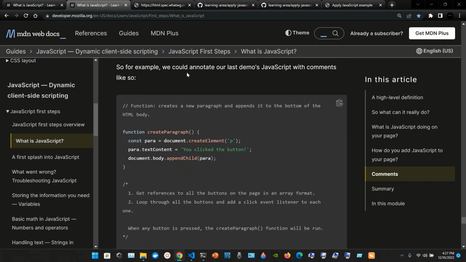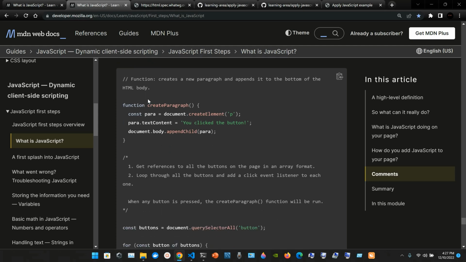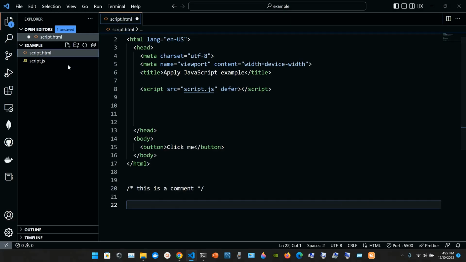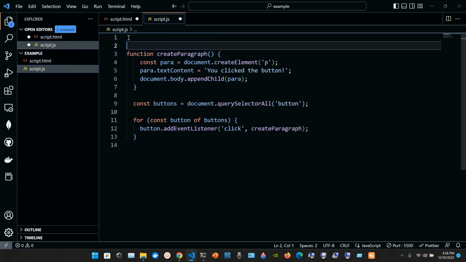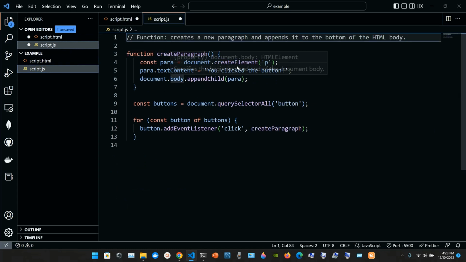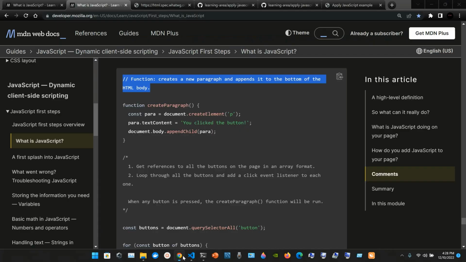So for example, we could annotate our last demo's JavaScript with comments like so. We can go to our JavaScript, and for example, this would be a comment here: function creates a new paragraph and appends it to the bottom of the HTML body.